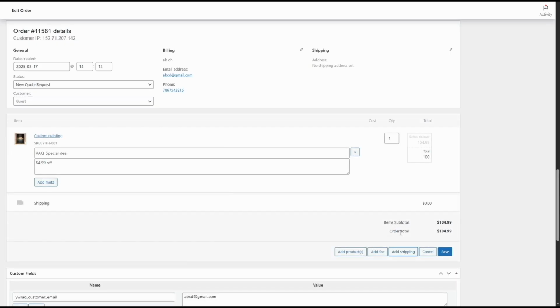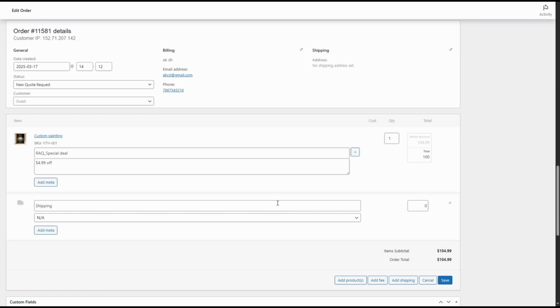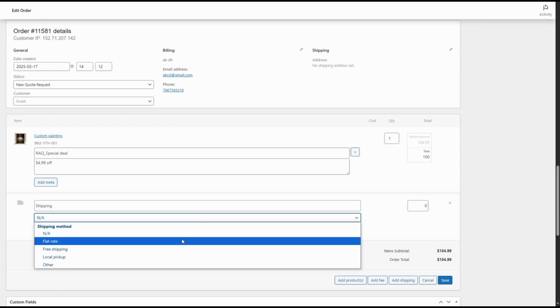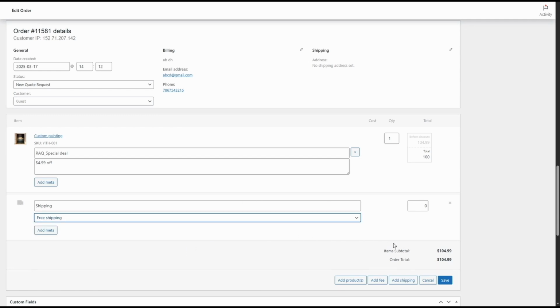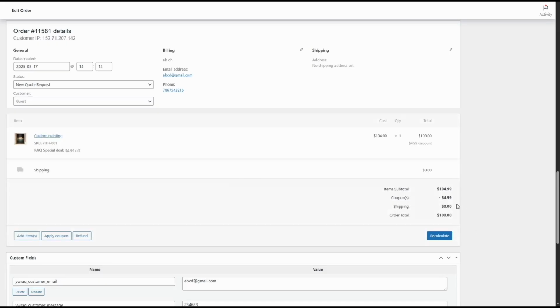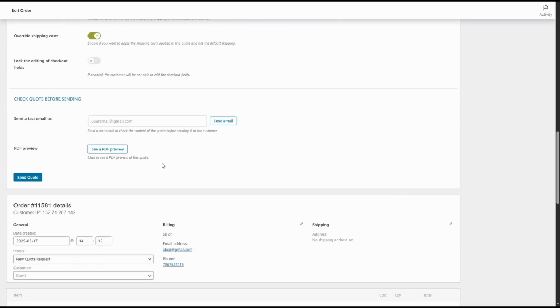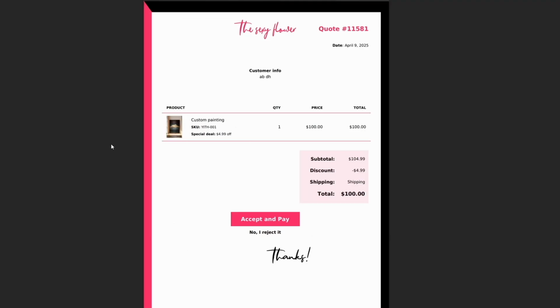Let's do that. Let's add the shipping. You can select the shipping right here. Let's do free shipping. There we go. We're going to save. Great. So they get the $4.99 discount, the free shipping, and the total is $100. This is what we're going to offer to this user. Let's see a preview of the PDF file. Great. So this is the template that I'm using right now. We're going to see soon how we can change that. But here we have the product, the special deal.